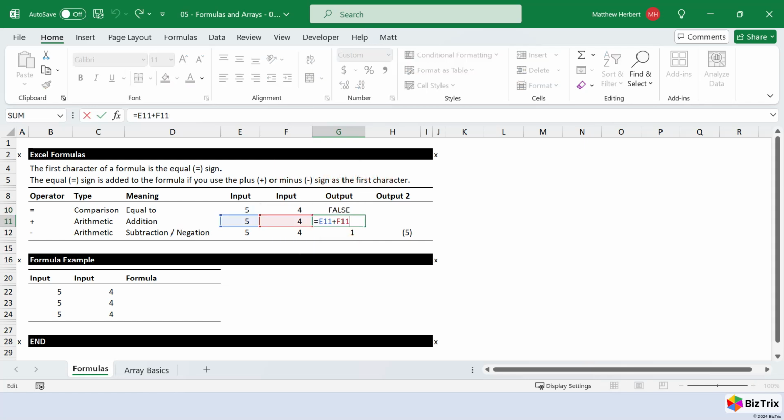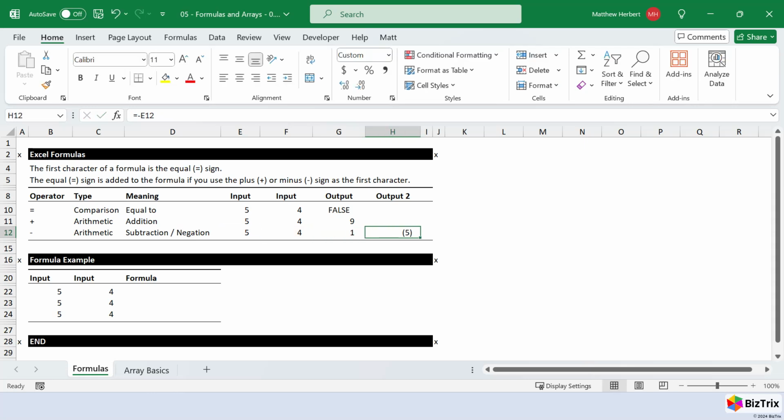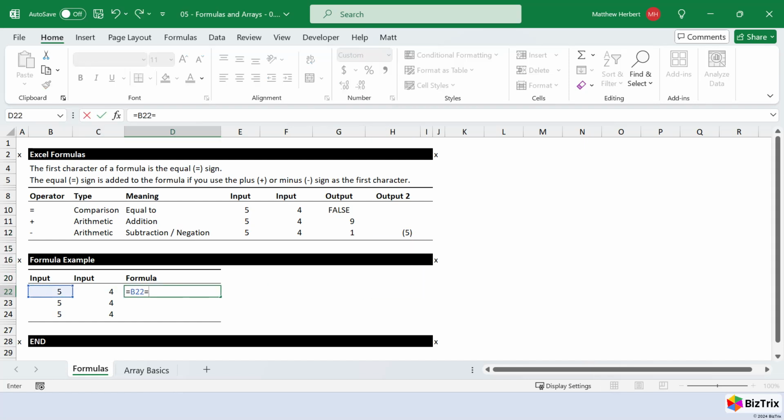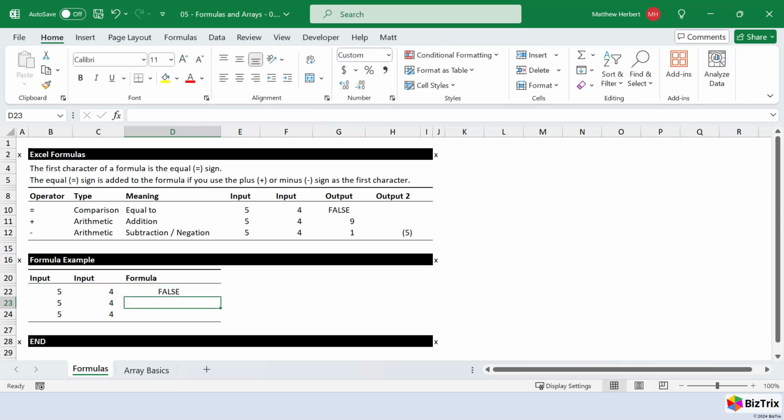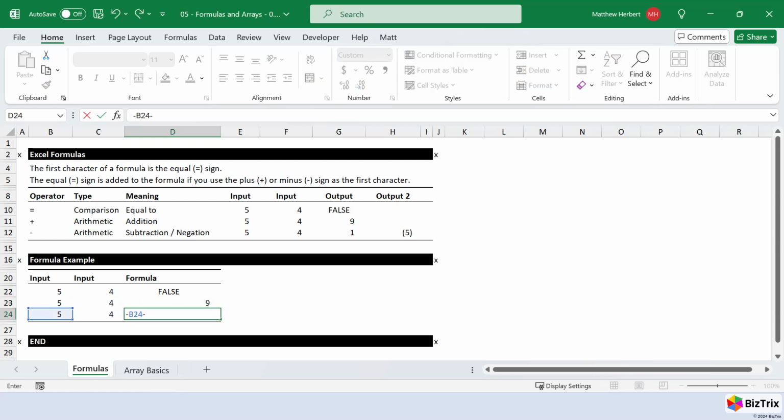Though the plus sign performs addition and the minus sign performs subtraction or negation, I can use these characters as the first character in a formula, and Excel will implicitly add the equal sign for me. Rather than starting the formula with an equal sign, I'll first press the plus sign and then build my formula. I can do the same with the minus sign. I don't use the plus sign in this way because values are positive unless explicitly negated with the minus sign.